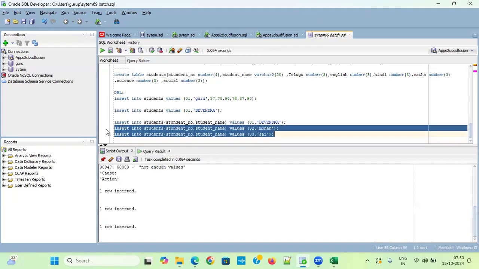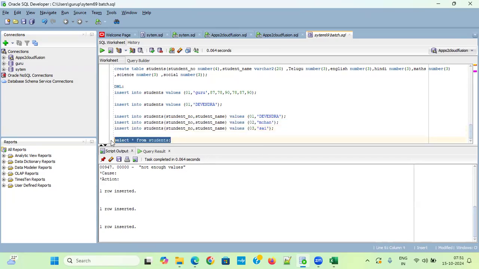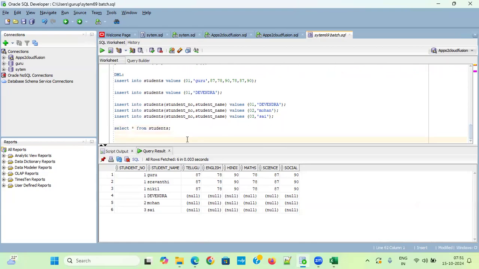But to avoid that, we have one more method called the addressing method. See here, two more records got inserted. Now let me check the data again. See, two more records got inserted into the table with all null values. But we have one more method, which is the addressing method.